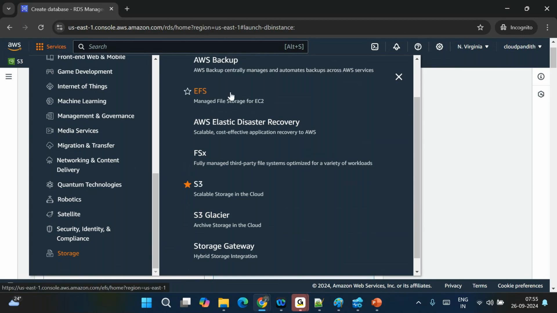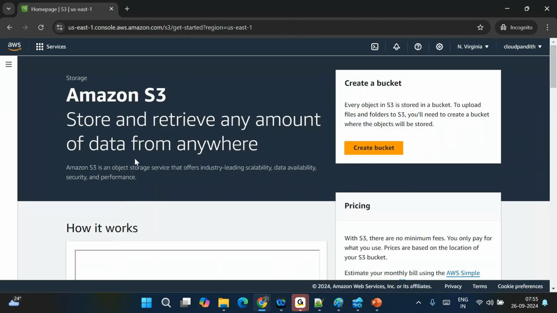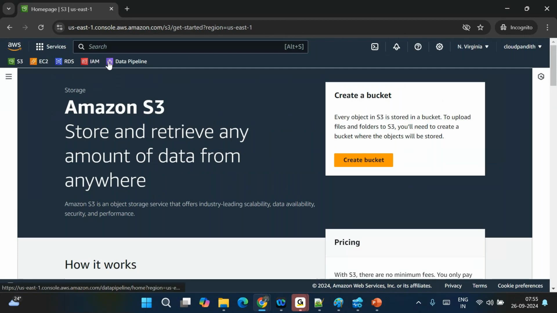These are kind of hard disks and backups which are used with the virtual machines. But if you see, the scalable storage in the cloud is S3, so just click on S3 now. I am in S3. Now I am able to mark it as a favorite here. How did I make that a favorite?